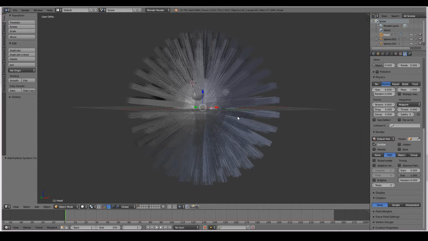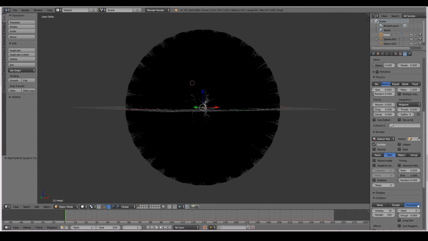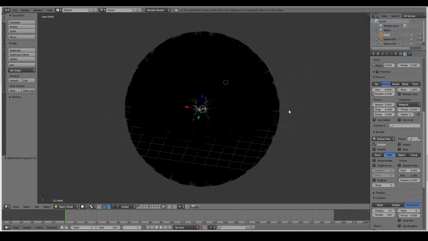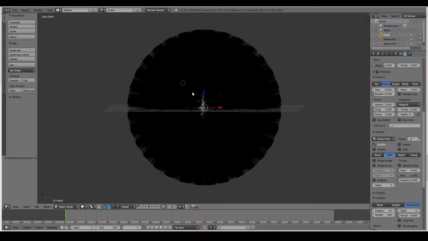So anyway, I'm gonna go ahead and enable children particles to this. So just hit interpolated. And there you'll see we have tons and tons of hair, which doesn't look quite right. So I'm just going to go ahead and change the display. Oh, we don't need that much. 10 should be fine to render. For display, I just want to show 1.